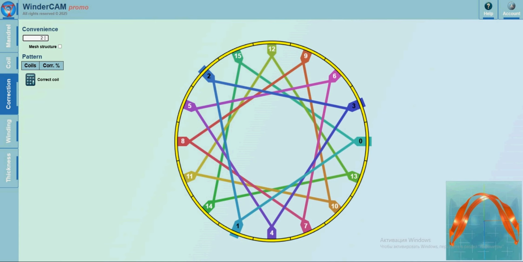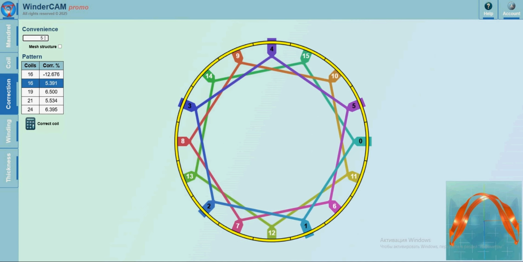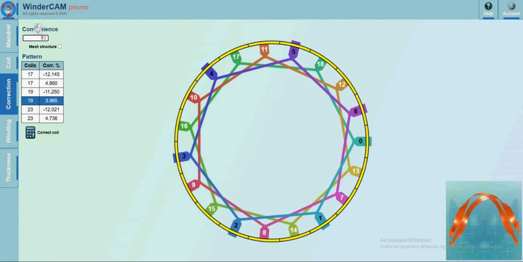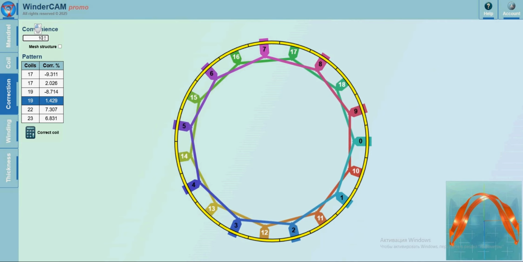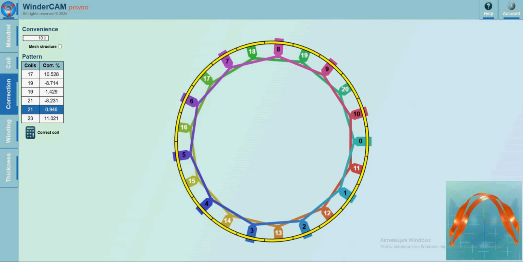How does WinderCAM handle this geometry? The modeling process follows the standard workflow: define the mandrel geometry, set the winding parameters, calculate the path, correct for coverage, and export the CNC program.